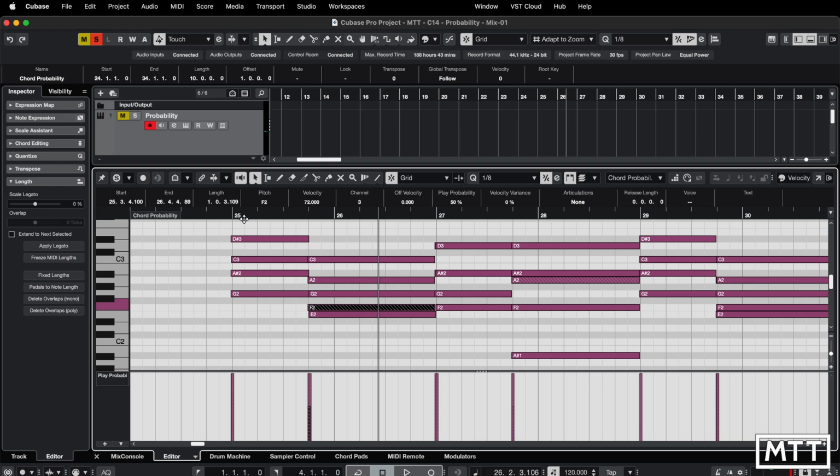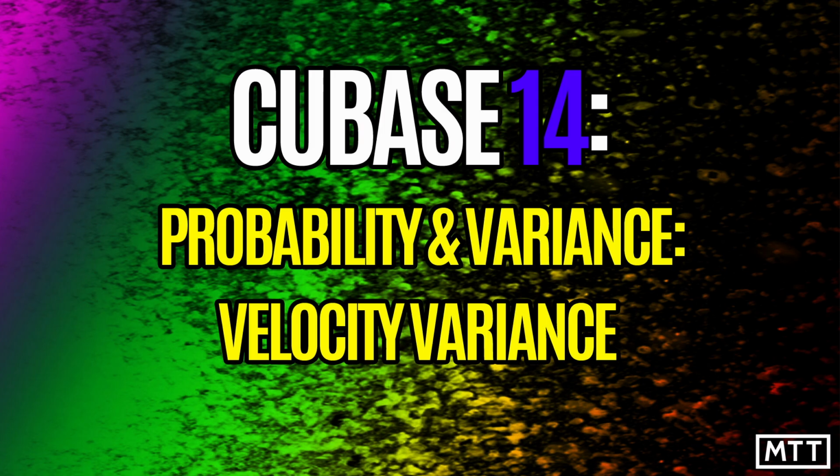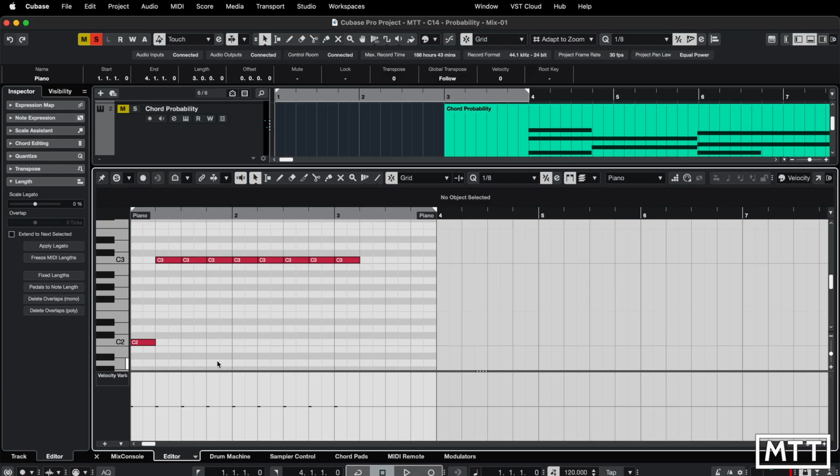Now let's move on to velocity variance. So the other thing the eagle-eyed amongst you may have noticed is that there is another lane available here and also in the info line at the top. It's velocity variance. So this allows you to choose how much the velocity of a given note will vary.